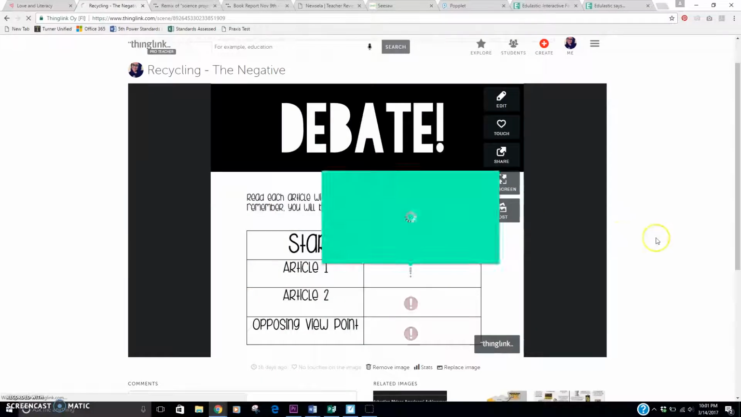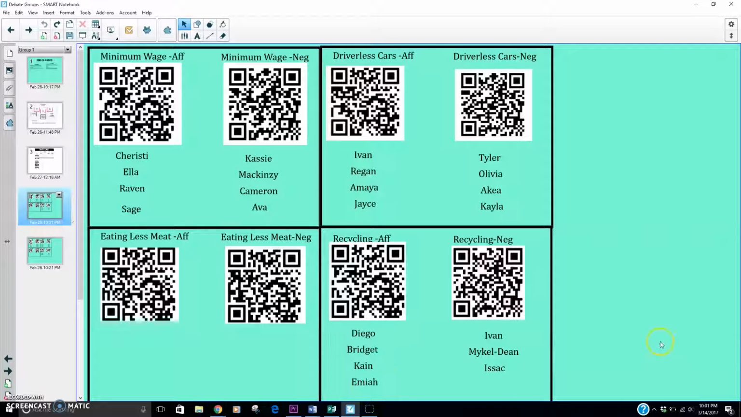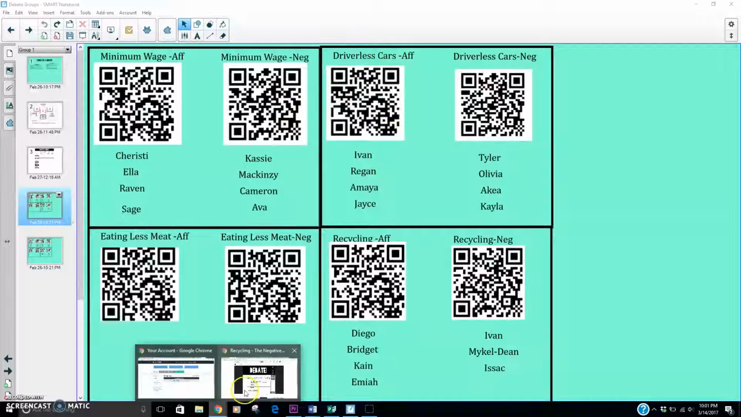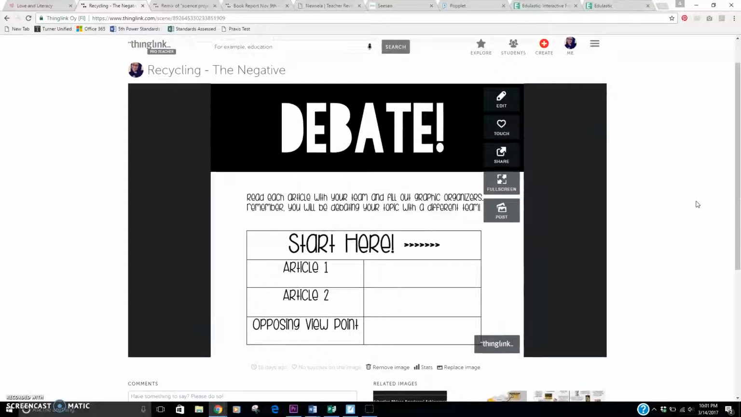Let's take a look. So here's a ThingLink that I created for a debate project that I had my students do. On my board, I had a QR code for each student's ThingLink that they needed to go to for their group. So the kids scanned their ThingLink with their iPads and then they were brought to something that looked like this. And over here I linked different articles that I wanted them to go to.